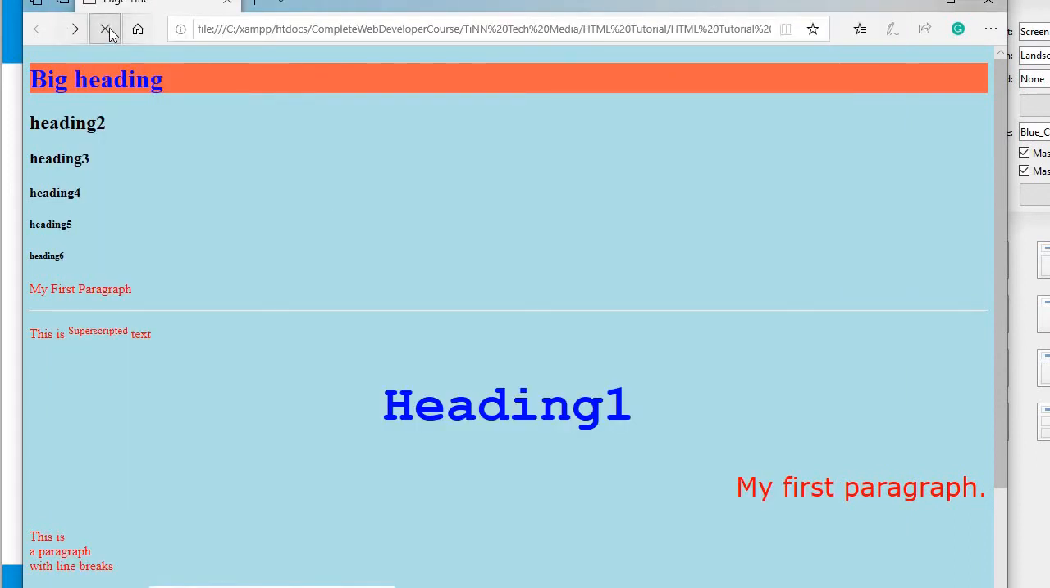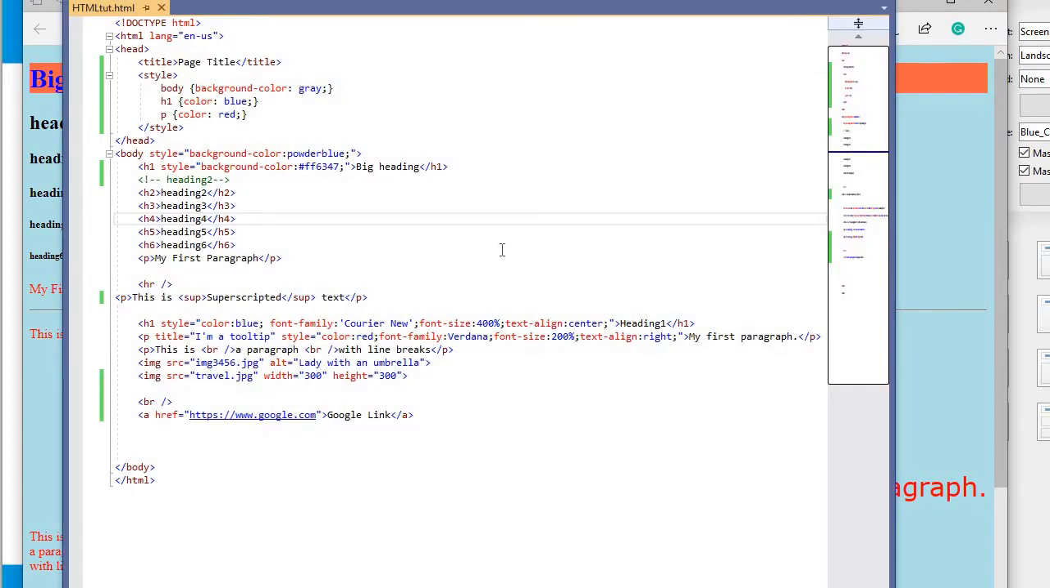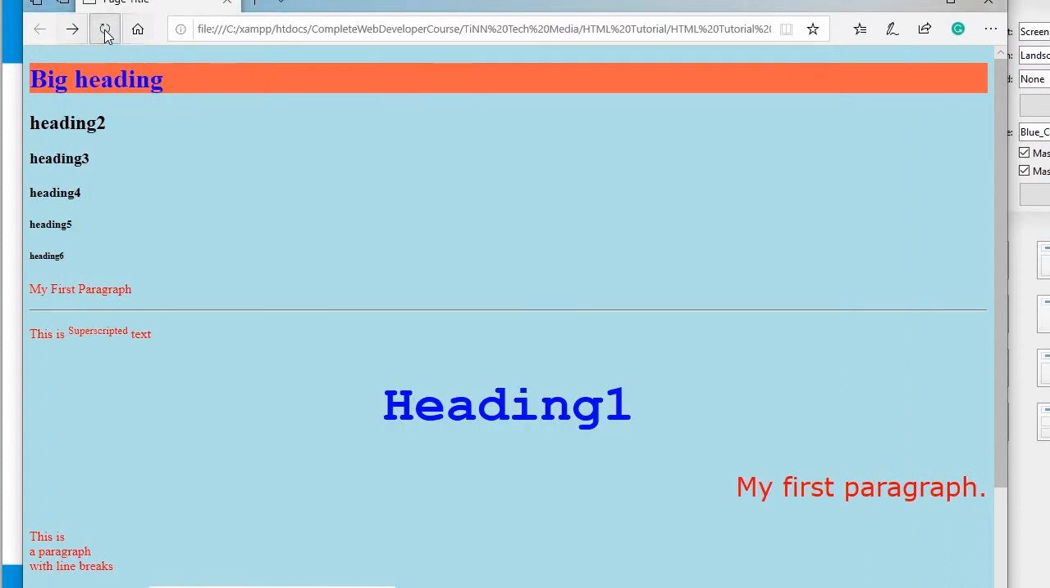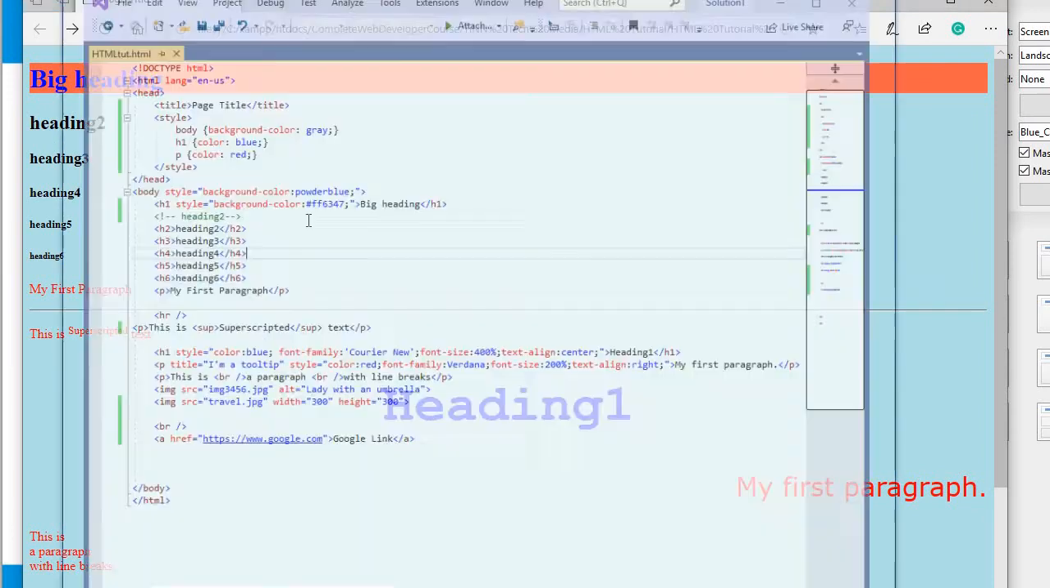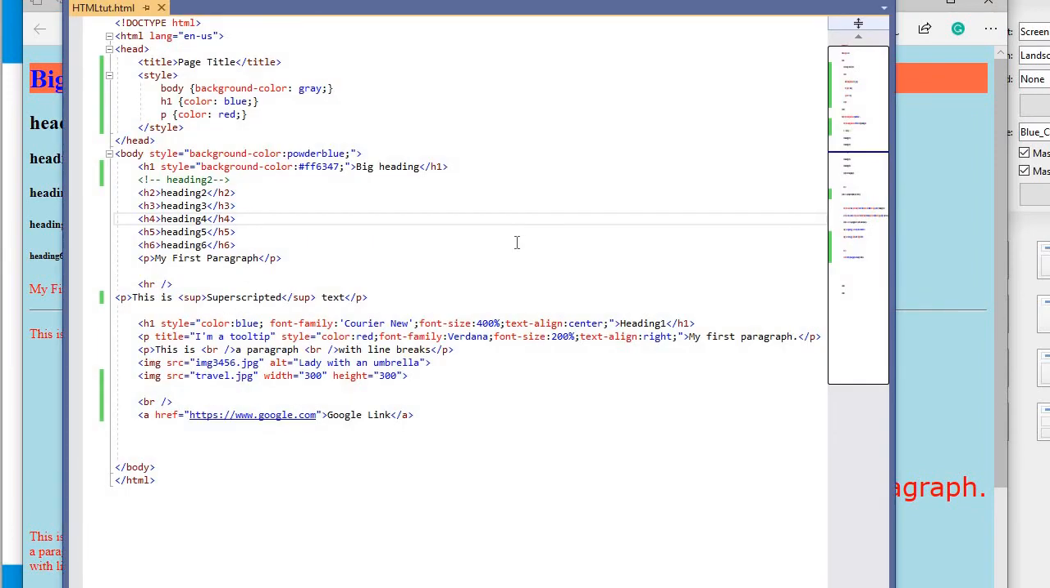Okay, now the paragraph text is in red. Okay, color blue. H1 is in color blue, P is in red, but why did not background color change? Background color did not change. Okay, because this is overriding it, so let me delete this one.